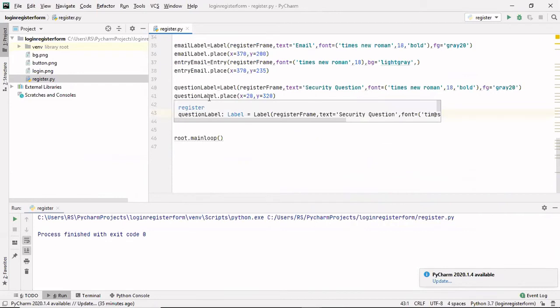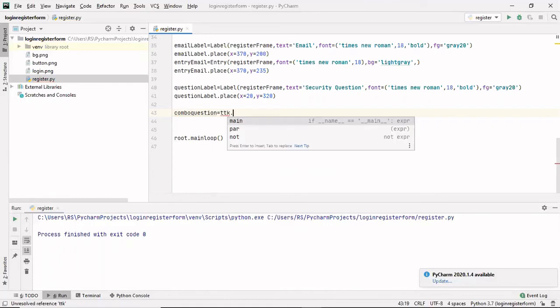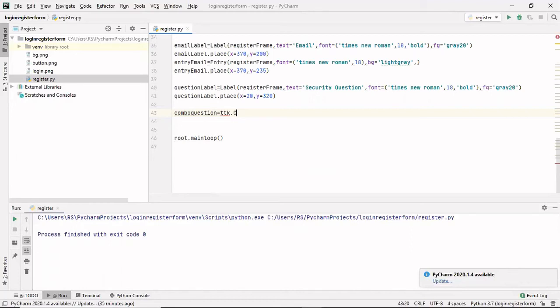So let me just create a variable first. I'm giving it the name combo question, and then I'll be using that ComboBox class. For using that ComboBox class, we have to write like this: ttk.ComboBox. I think I made some mistake here. Oh, sorry, I have to directly use this ComboBox. So I have to write ComboBox.